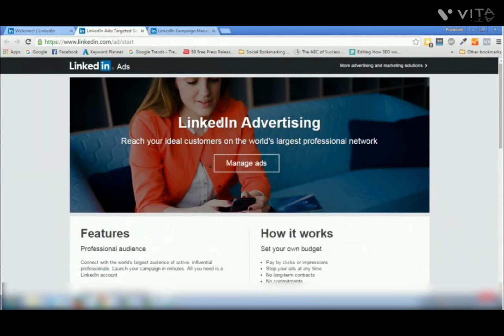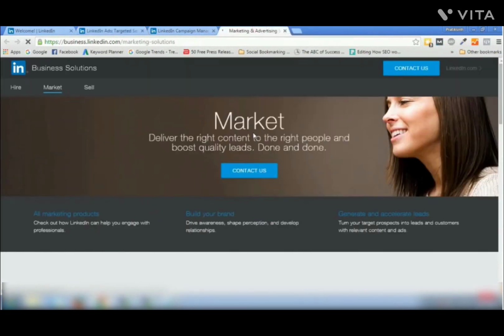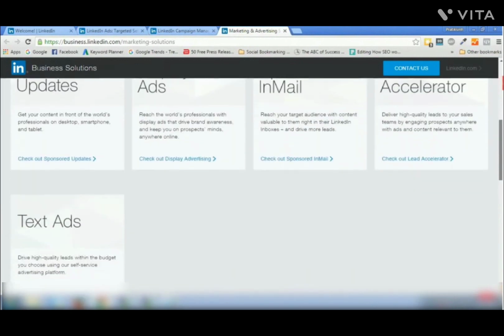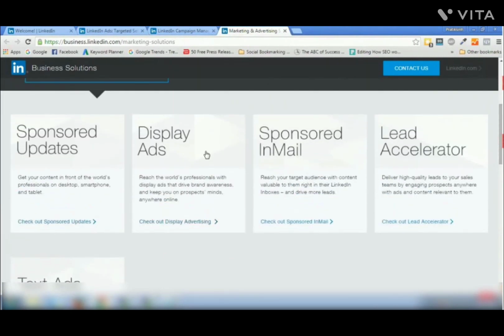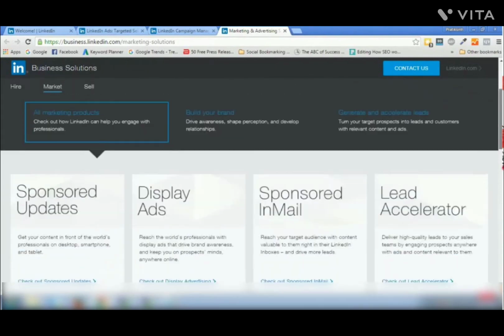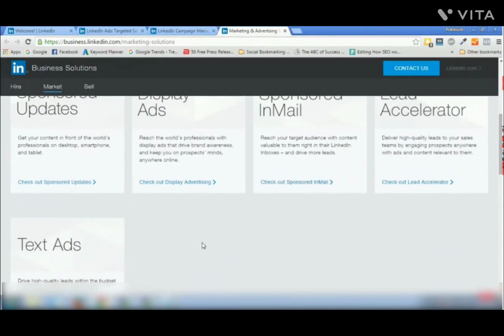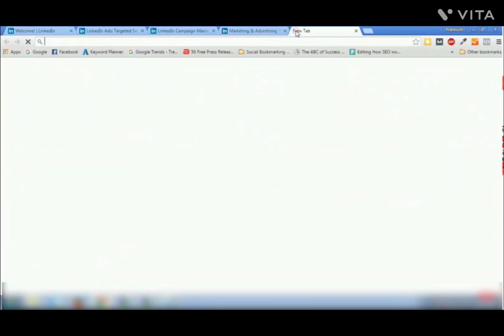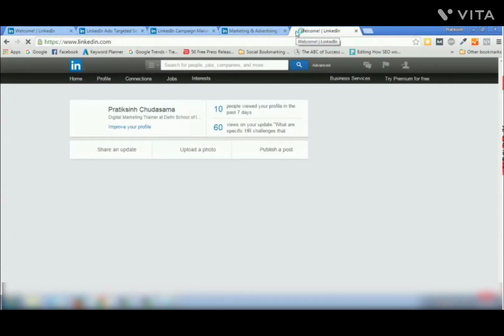Now let's move on to this page once again, and let's click on this one and open this in a new tab. Over here you can see that you have a couple of advertisements: sponsored updates, display ads, sponsored email, lead accelerator, and text advertisement. Now out of all this, the major part is sponsored updates and text advertisement. So now let's go into our profile once again and let's search for some of the advertisements.